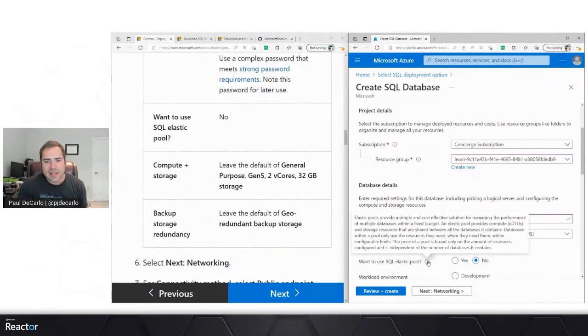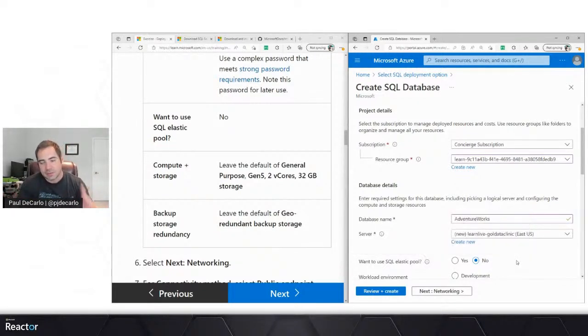We're going to skip over using an elastic pool, but it is important to note that an elastic pool can provide compute and storage resources that are shared between all the databases that it contains. And what's nice is databases within a pool will only use the resources that they need when they need them within configurable limits. So this is a nice way to get scalability across your database and have that exist in a pool of resources rather than, say, a singularly contained instance. But since we're using no elastic pool, we're going to be on a single logical instance of Azure SQL Server.